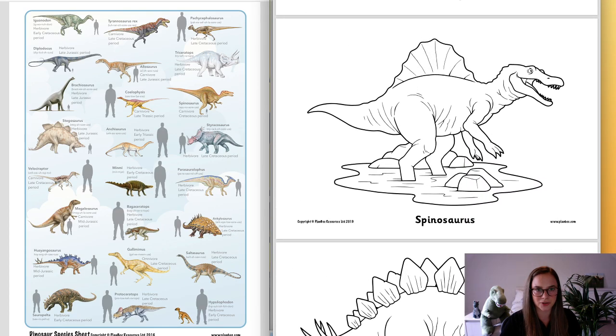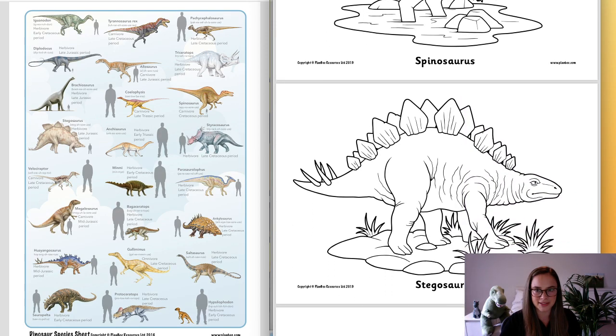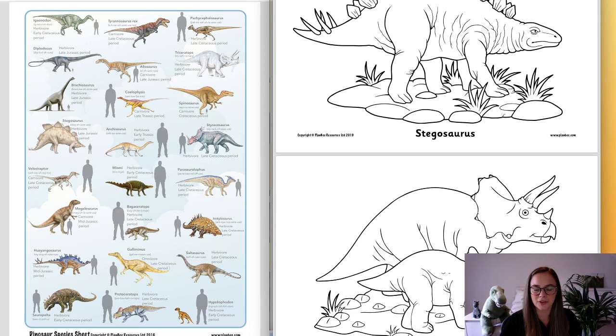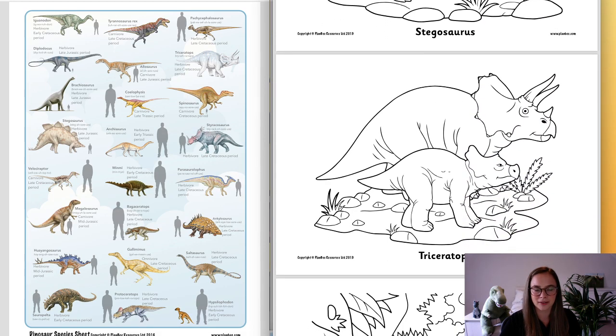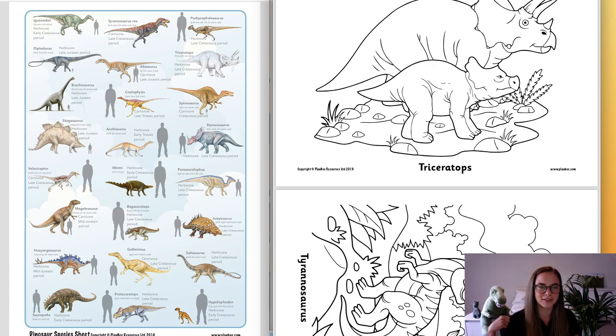There's that Spinosaurus there with that really big curved spine. And then the Stegosaurus. And then we've also got the Triceratops there. One of my favourites, the Triceratops. And then we've got my good friend, the T-Rex there, who's sitting behind me, behind my shoulder.